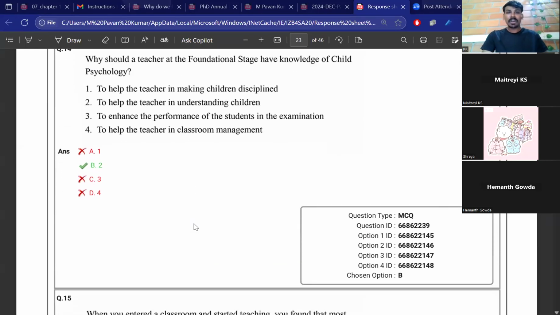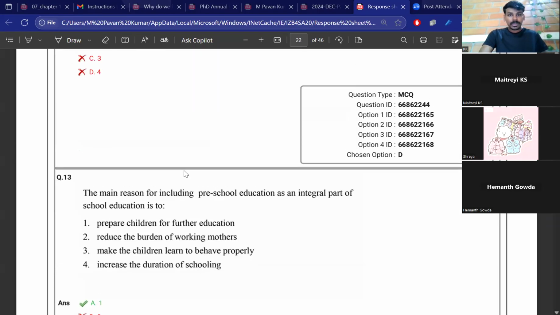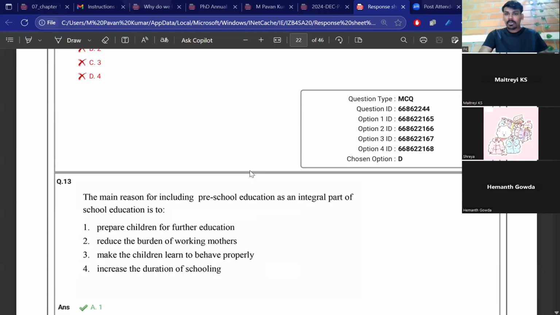Why should a teacher at the foundation stage have knowledge of child psychology? Okay, option one, to help the teacher in making, I think someone is annotating the screen. Yeah, okay, it stopped. Sandra has a doubt regarding the previous question. I'll first read out what she has put.